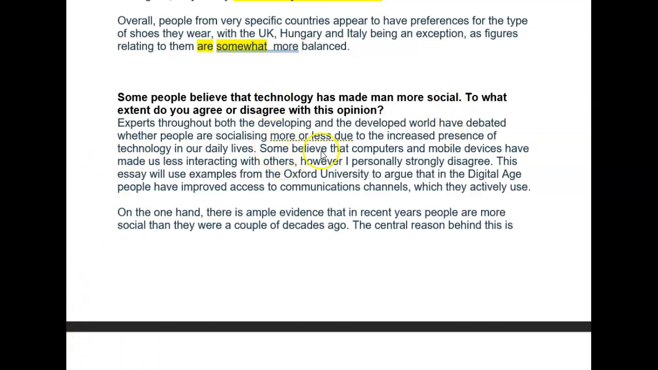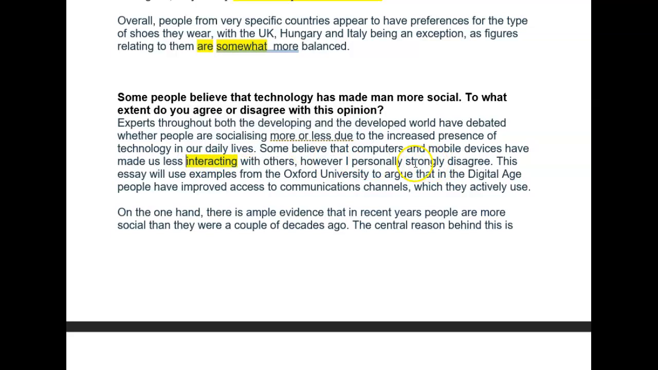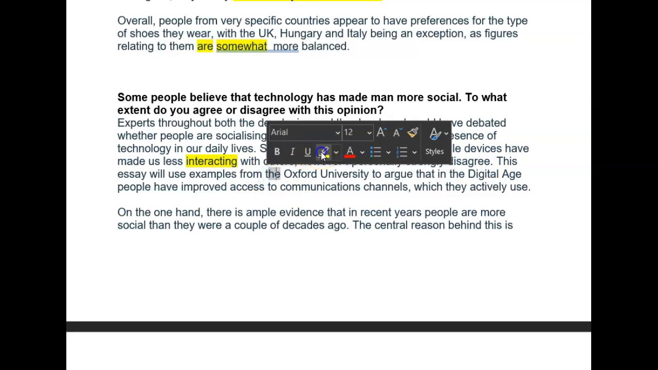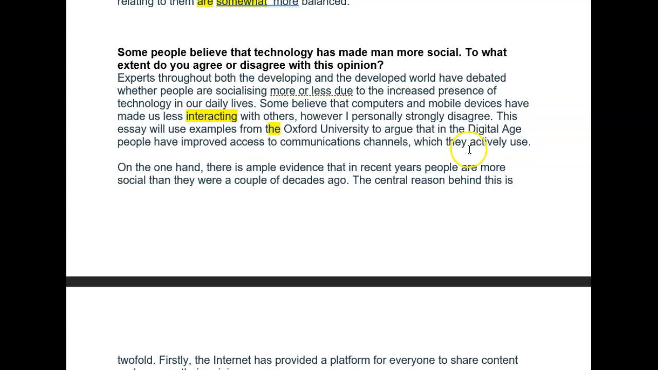Okay, so some people believe that computers and mobile devices have made us less interactive. Interacting, you know, the adjective, less interactive with others. However, a person is trying to disagree. Good. This essay reads examples from Oxford University, to argue that in the digital age, people have improved access to communication channels actively used. Fantastic. Good. Really nice intro. That's excellent. And you've kind of indicated where you're going to go with this essay. That's a really great start.